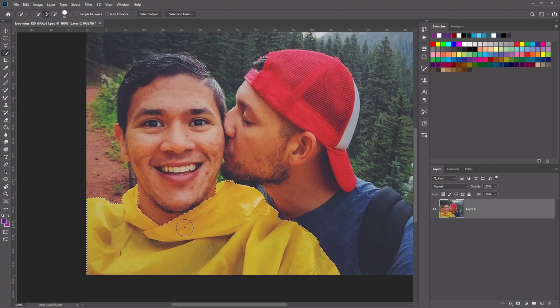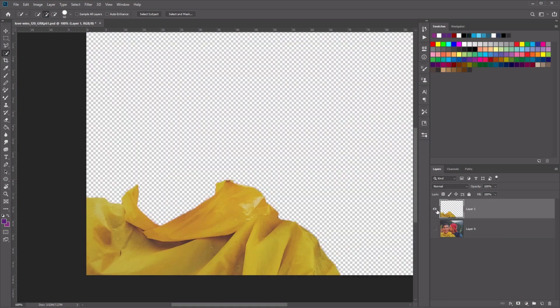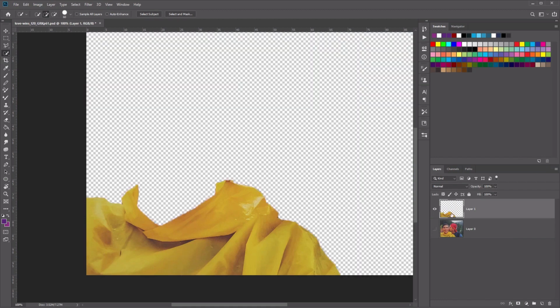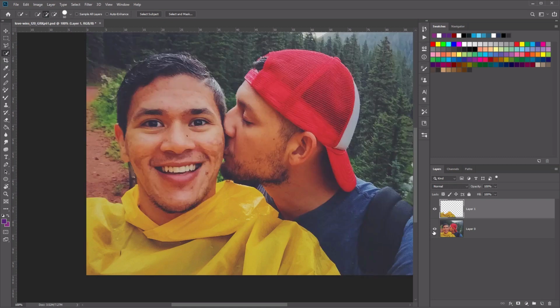And once you've done that, just press Control C on the keyboard to copy it, and then Control Shift V on the keyboard to paste it in place. Now you can see here as we hide the original photograph, how we've now separated the raincoat from our first photograph here. And this can be useful if we want to change the color of the layer as well.